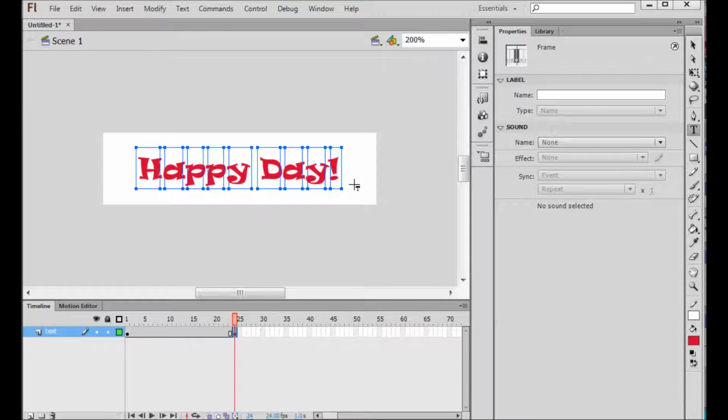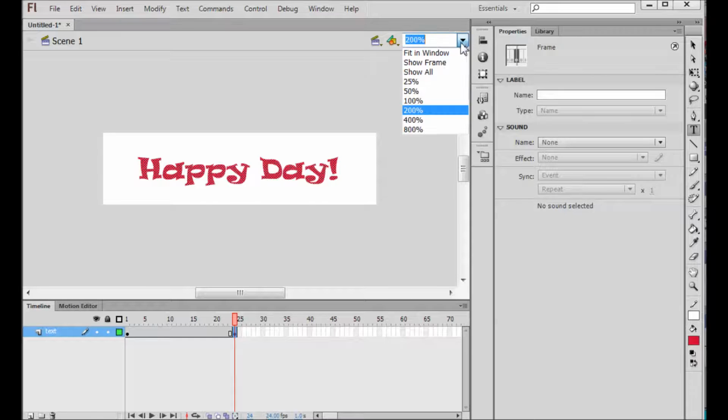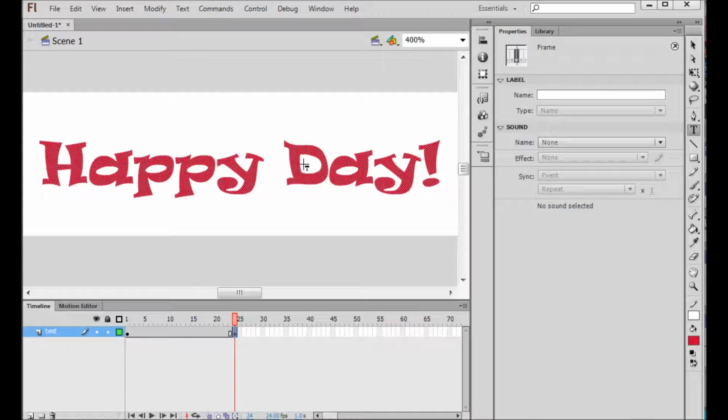But we are still not at that dotted stage. The dotted stage, you would see little dots inside your letters. So let's break it apart one more time. Control B. I like my shortcut. Now, look closely and you will see a series of dots. This is what we call the dotted stage. So, I have broken my text apart. I can begin my animation process.